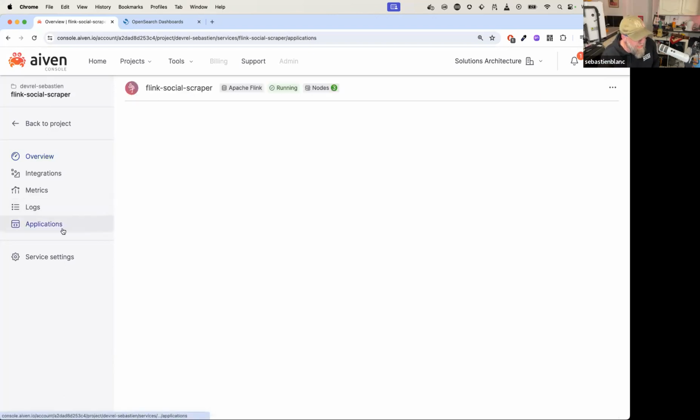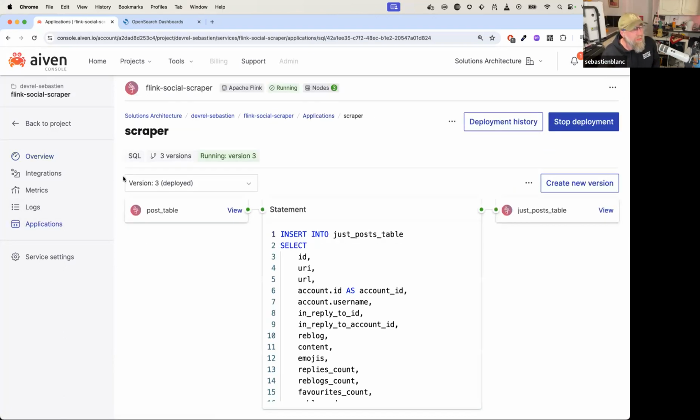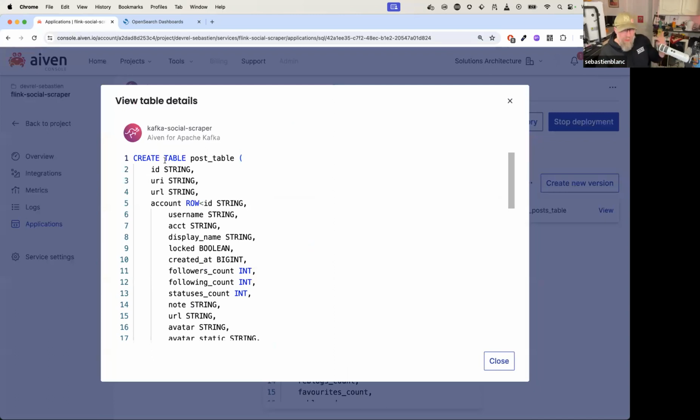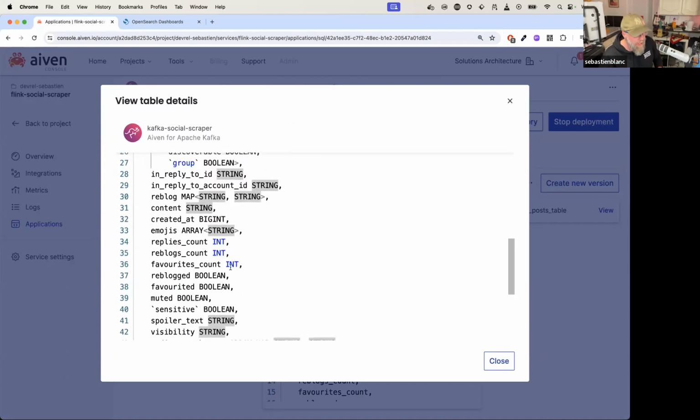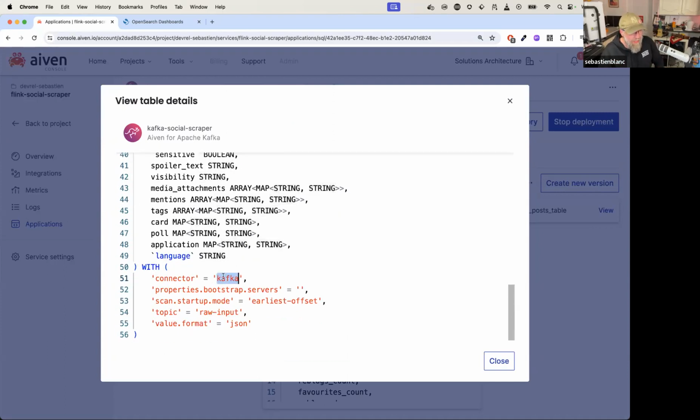A really simple example that I will show you in my scrapper. So the concept of Flink is pretty simple. You have a source table. It works with tables. So the source table is where your data comes from. So if you take a look at the view, I create, just like SQL, and I can write SQL with Flink. I create a table with all the fields that I can find in a Mastodon message, okay? And basically at the end here, I say, hey, it's a Kafka connector, and you should read the data from raw input, okay? That's a topic that I just showed you before.